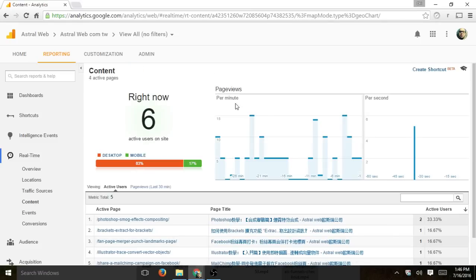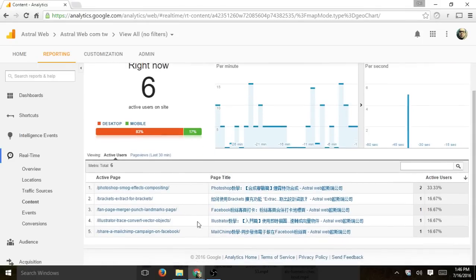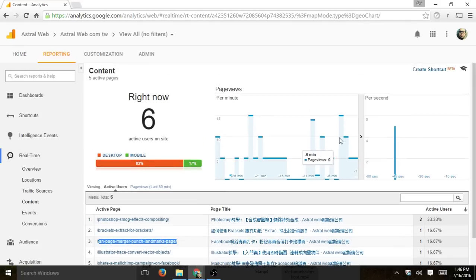Let's close it. Now I have 6 people in total. Okay, so now I can see all of the pages that people visit. There's 2 people on this page right here. There's 1 person on this page. There's 1 user on this page. Okay, and you can see the kind of last page views based on the last 30 minutes. Okay, here's the last person to visit. Okay, next.